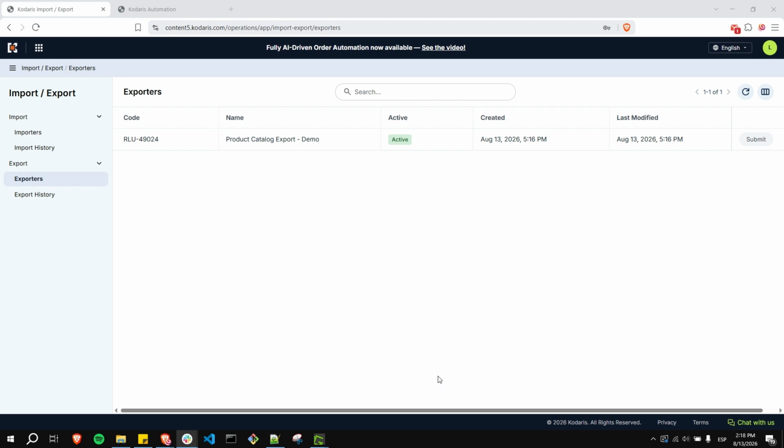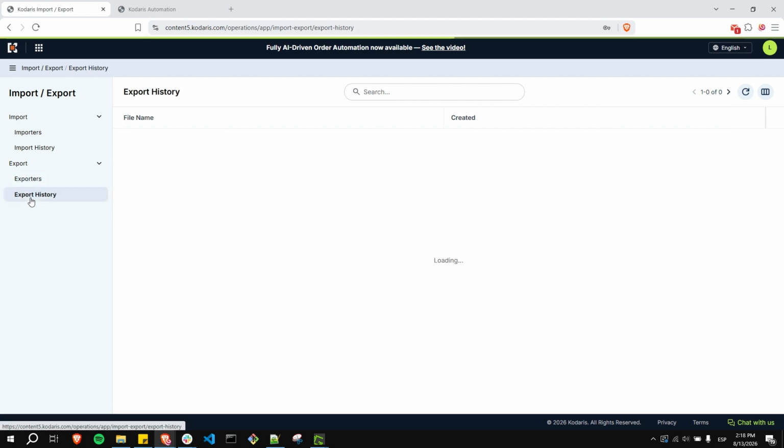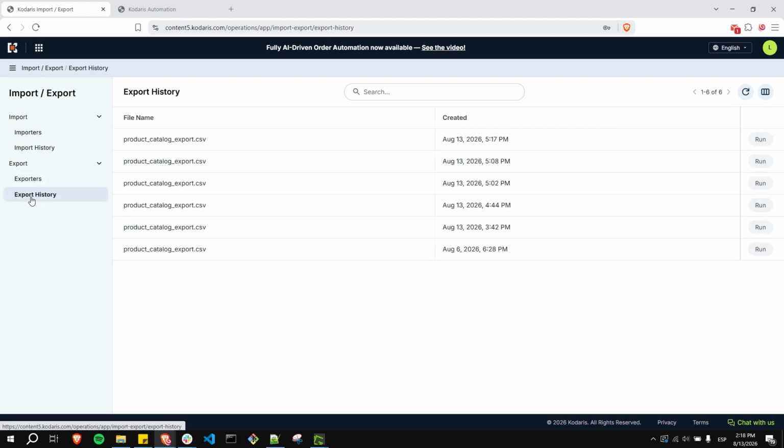Finally, let's download the file we just generated. From the Export app, go to the left menu and under the Export section, click Export History. This page shows a table of all your exported files, sorted with the most recent at the top. Each row displays the file name and the date it was created.